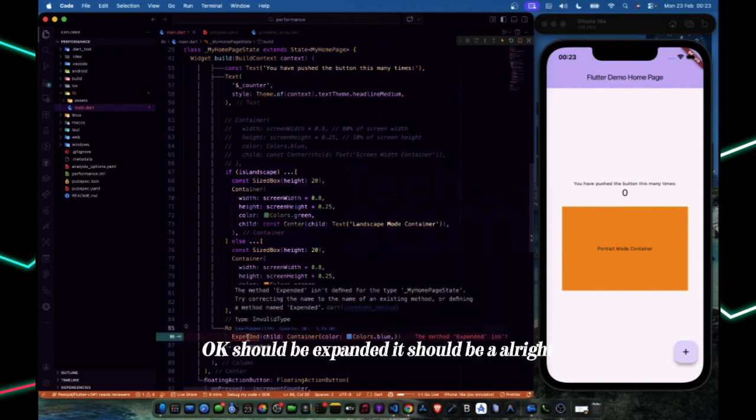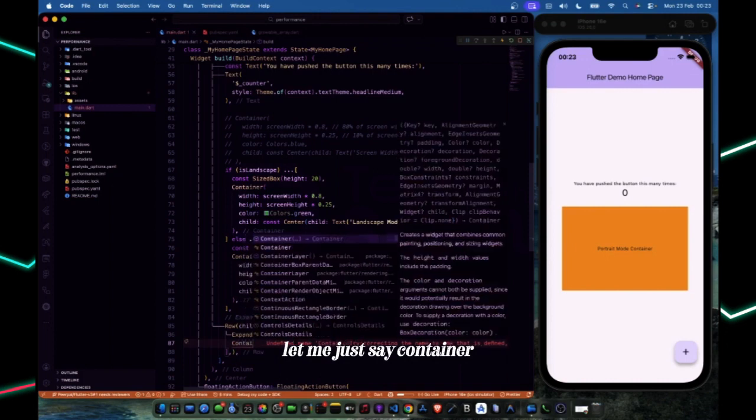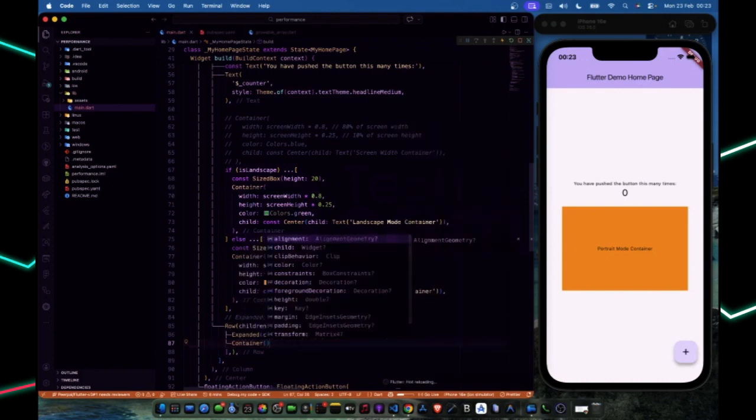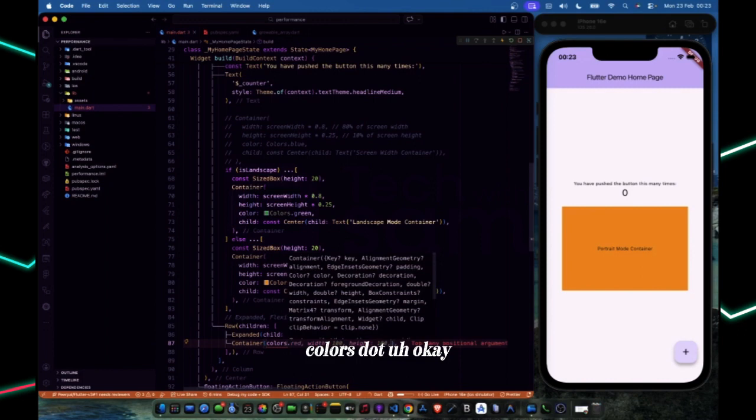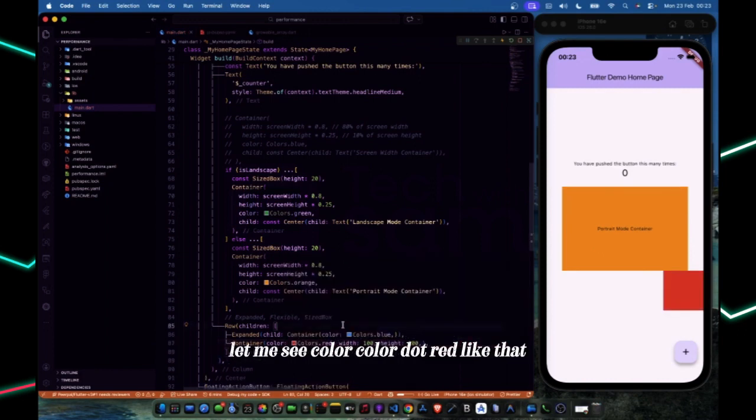Okay, it should be expanded. It should be A. All right. So now let me create another widget. Let me just say container colors dot, okay, let me say color dot red, like that.